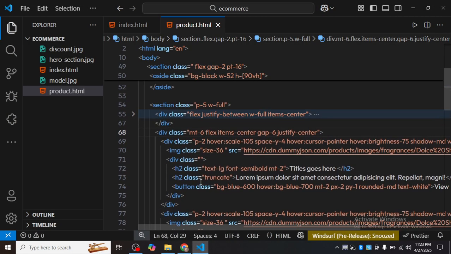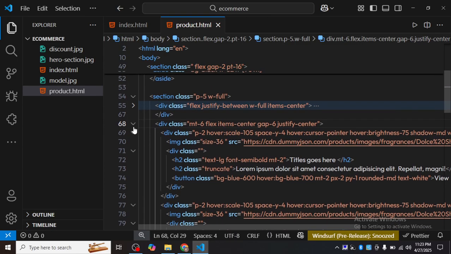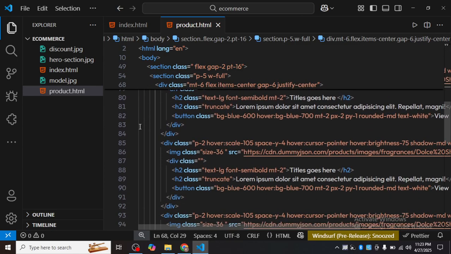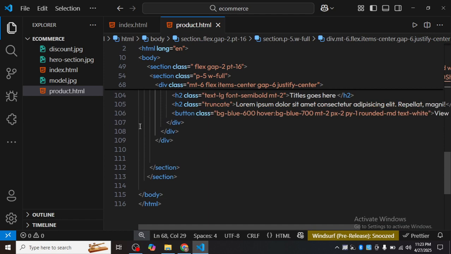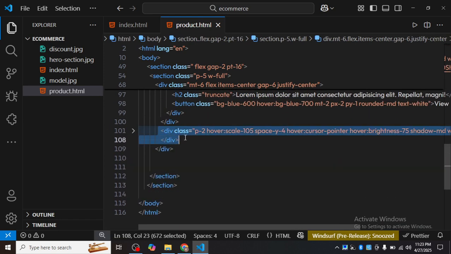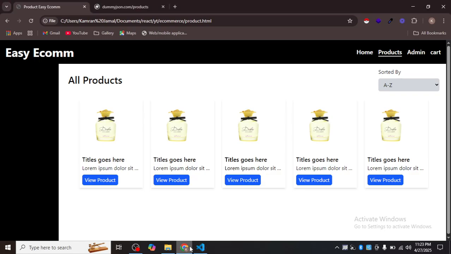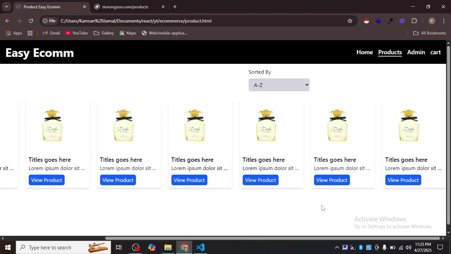Okay, now I want 10 products in this page. So for that purpose I will have to copy the last product again. I think this is the product. So 5 times again, inshallah. 1 2 3 4 5. Okay, now let me check. You can see it is going there.